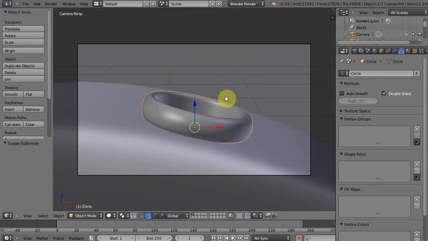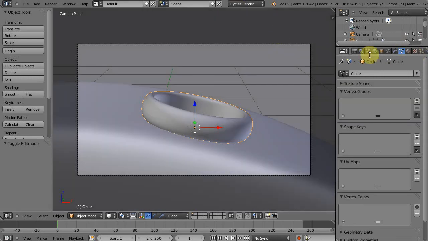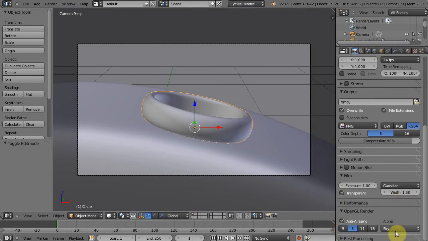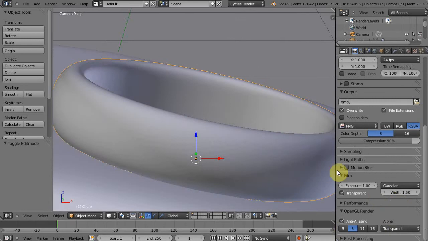There, that looks better. Okay, so now that we're all set up, I hopefully haven't wasted but about 5 minutes of your time. Now we can get into the update for the tutorial. So let's go ahead and switch into Cycles render, because that's what we're using, and set up a couple things here in Cycles. I want a transparent background, OpenGL, change my alpha from sky to transparent.